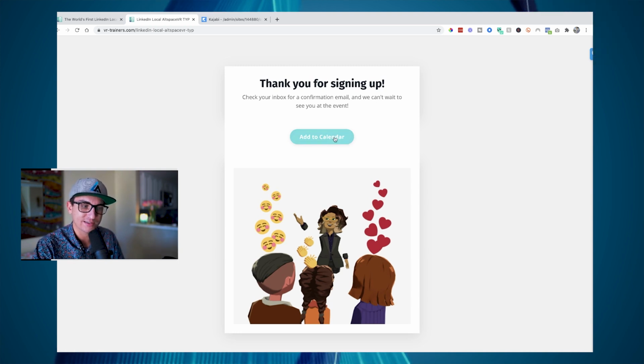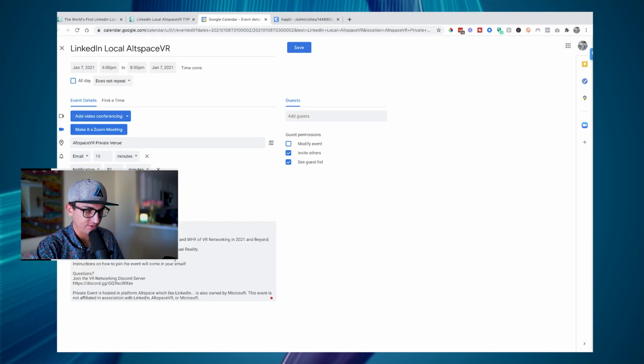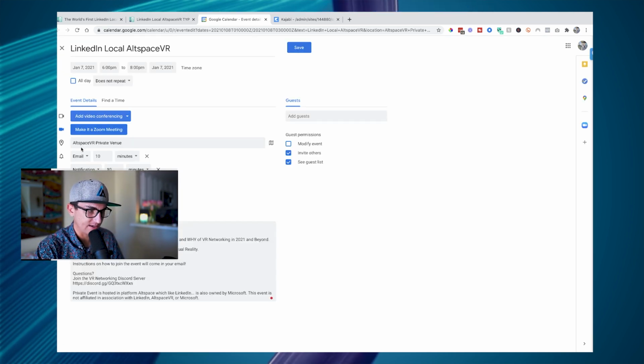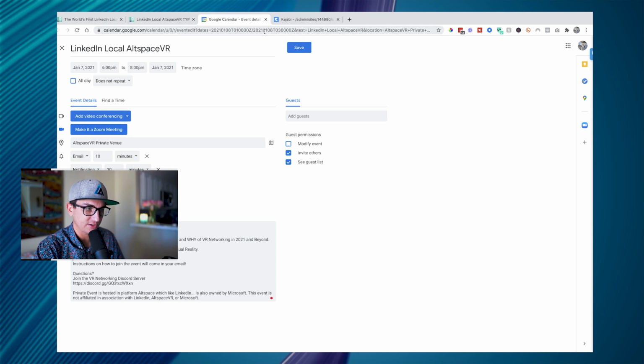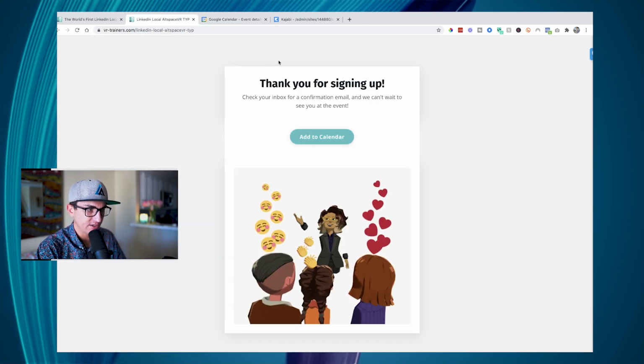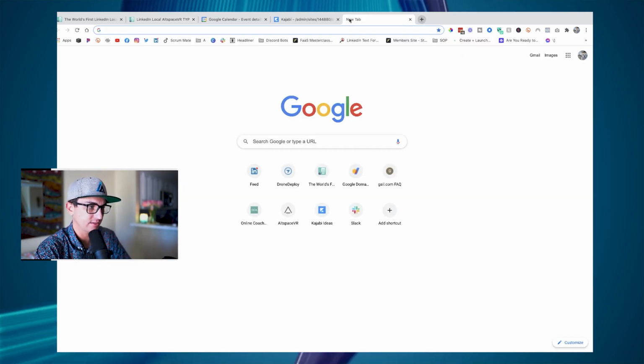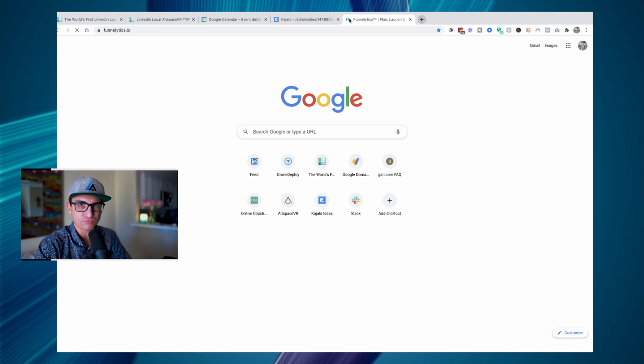From here is the thank you page, and I even gave them this link to add to calendar. Here, there's all the details about the event: the date, the time, the location, the details. I'll show you guys how to create this little link right there, which is a really nice little feature to have. So that's pretty much it. That's the extent of the sales page and landing page right there. Let me show you guys what it looks like right now.